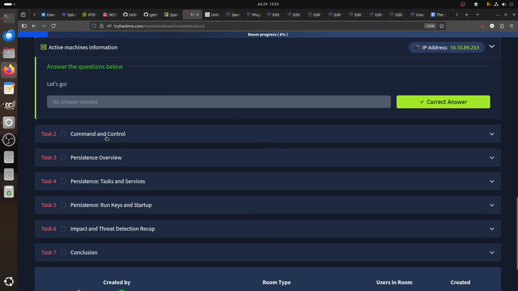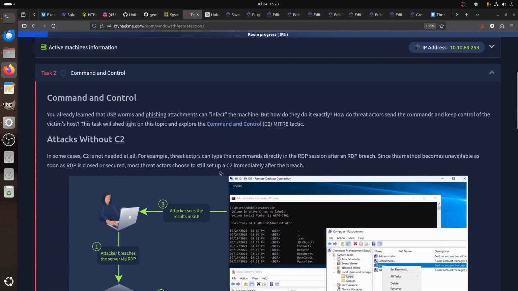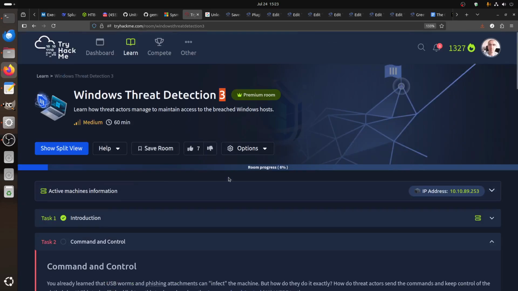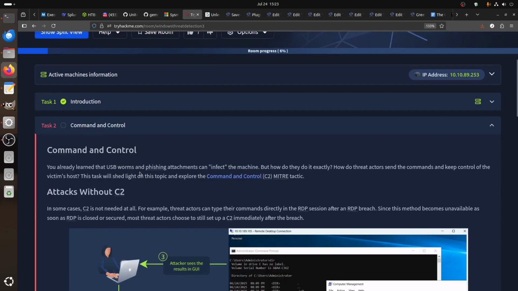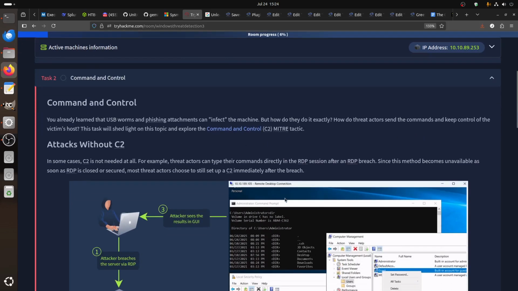Now, if you go to the first one, task number 2, enter command and control. The last one was related to USB. If you remember, Windows room number 2 was the story about USB and how a phishing attachment can infect the machine. But how do they do it exactly? How do threat actors send commands and keep control of the victim? In the last room, remember, we started with the phishing email, and then the phishing email installed malware, and that's how the command and control center started.